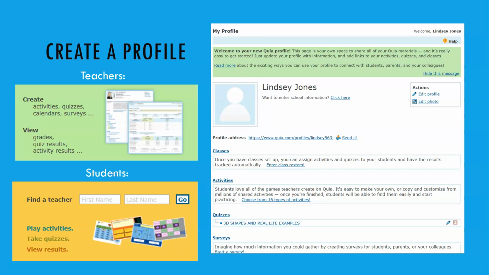So I just wanted to walk you through what it's like to create a quiz on Quia. I think that was definitely the most interesting part of the process. The teachers definitely have a lot of options, and I just think that that's really cool. So you can create a profile as either a teacher or a student. So this is just an example over here of what my profile looked like.